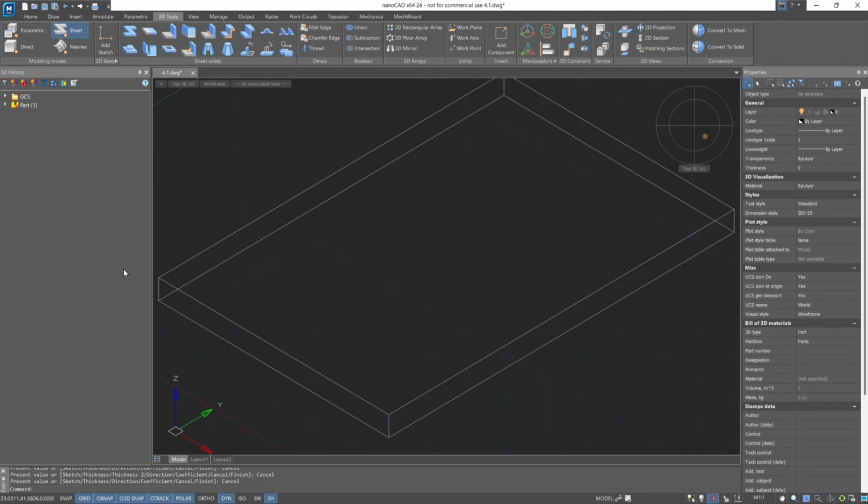You may ask, what is the difference from the parametric mode if it could create the same thing? The difference, as always, lies in the details, specifically in the specialized commands of the sheet mode, such as the convenient and quick addition of various bends. Let's start with the simplest: bend along edge.